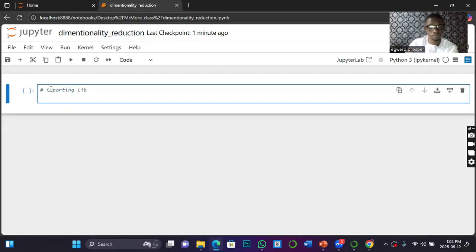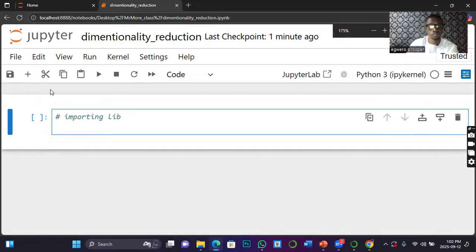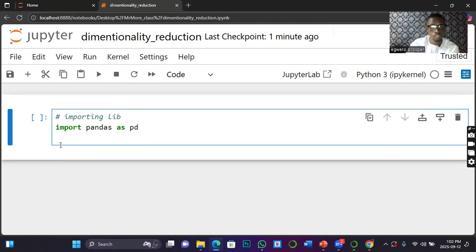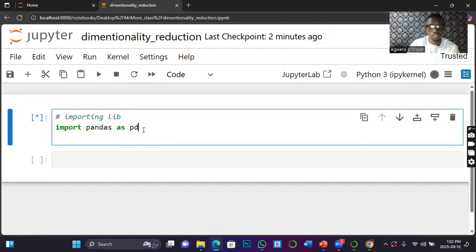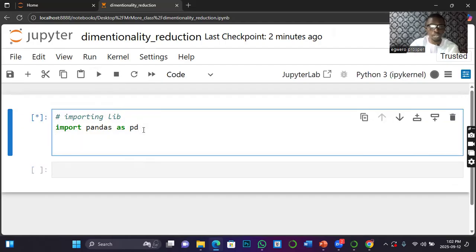So I'll say import pandas as pd. And then this is the only library I need for now. I may do away with NumPy if the data is not too large.